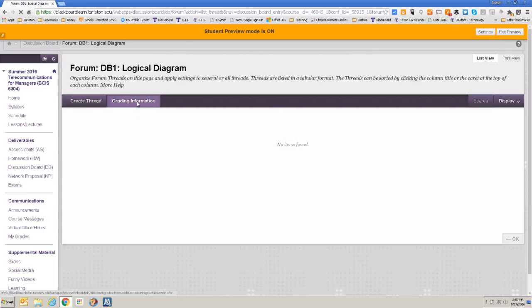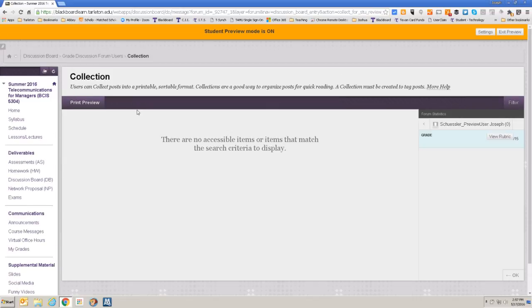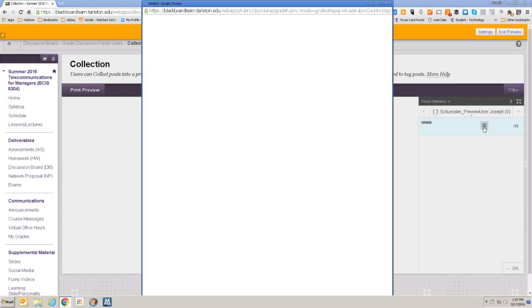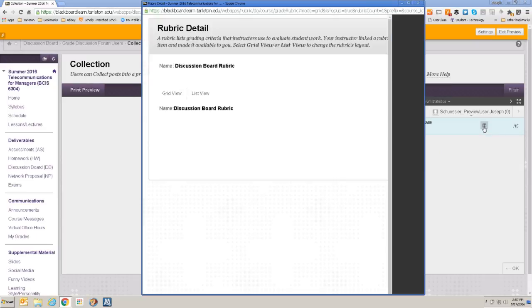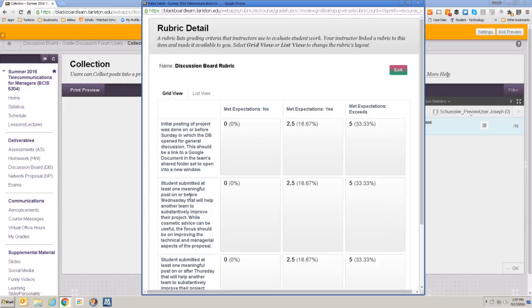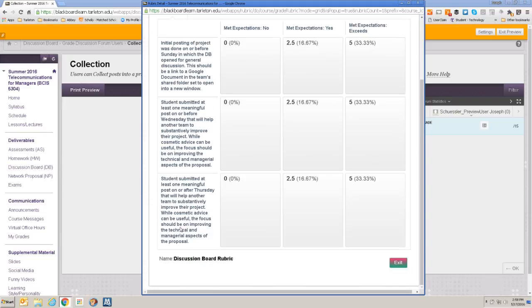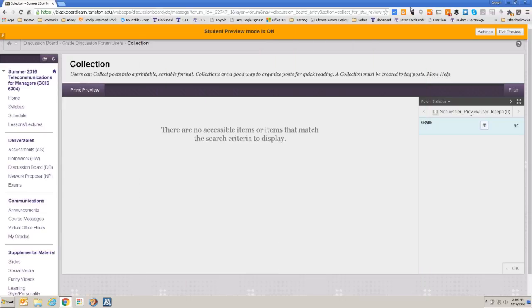Now, how is the logical diagram, or this discussion board posting, going to be evaluated? Click on grading information there, and right over here, view the rubric. So now I tell you what I'm looking for. It should be initially posted on or before the Sunday on which the DB originally opens, on or before Wednesday is your first regular post, and then on or after Thursday. So again, look at those grading rubrics when they're available.